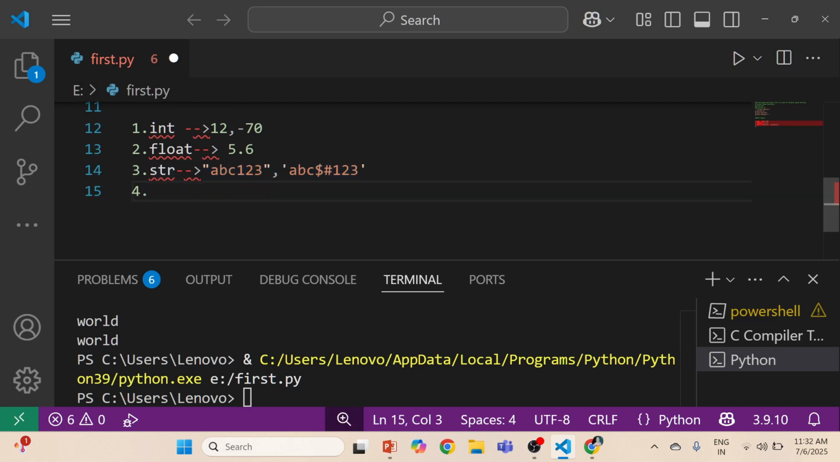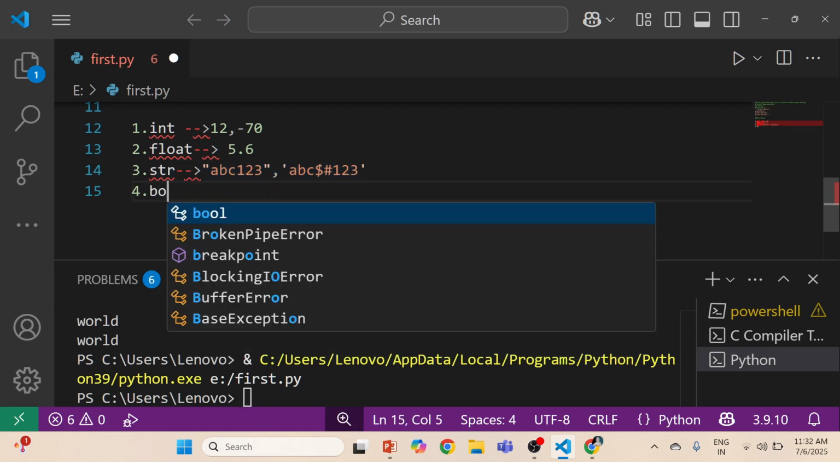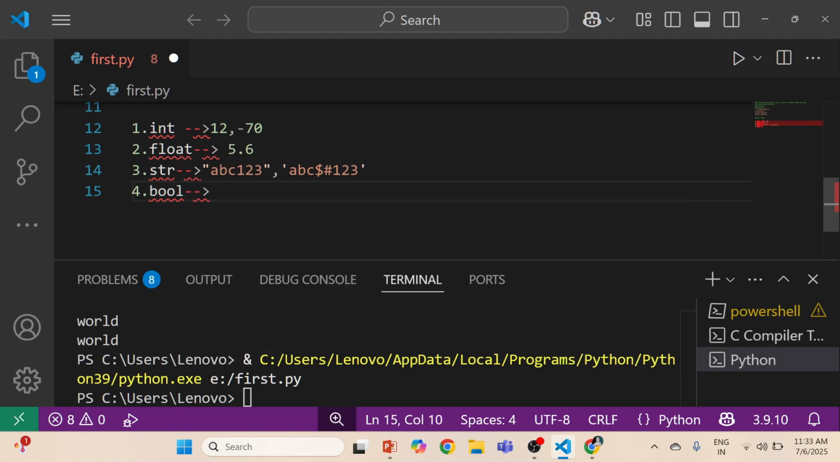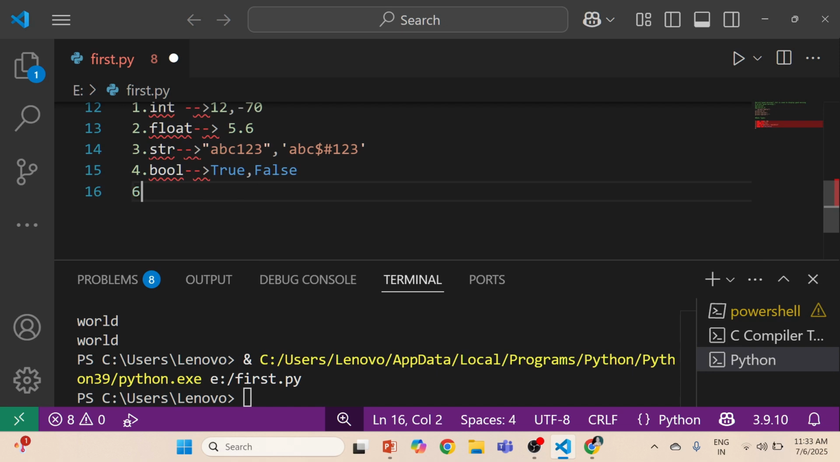Then boolean, we use bool for that. Bool means only two values, true and false. So these are the basic data types which you should know.